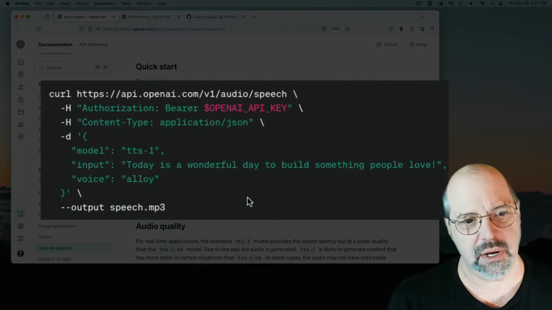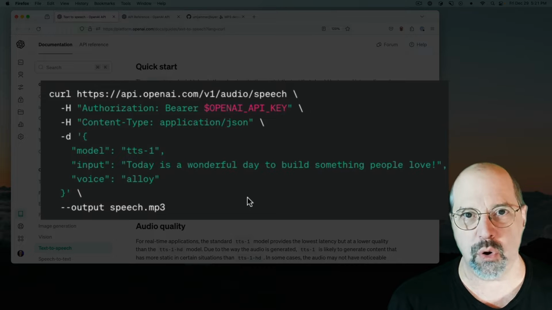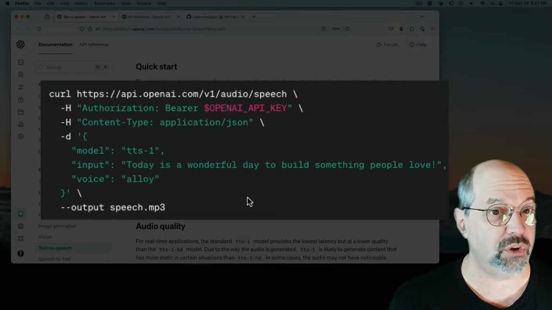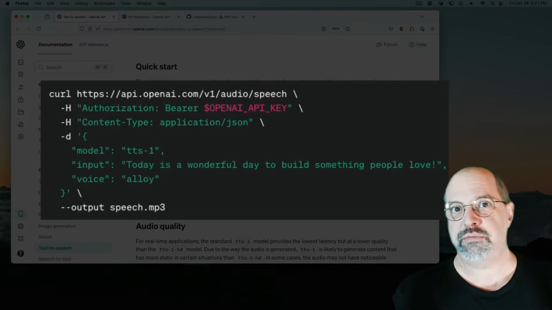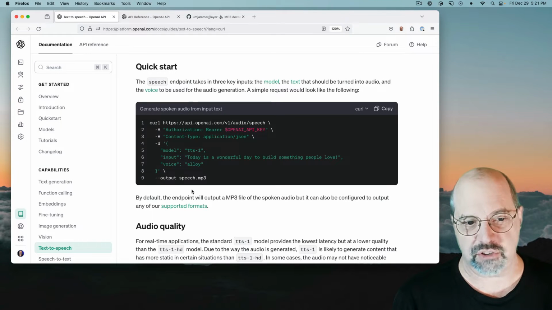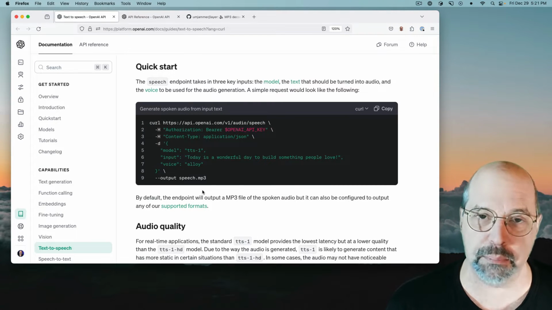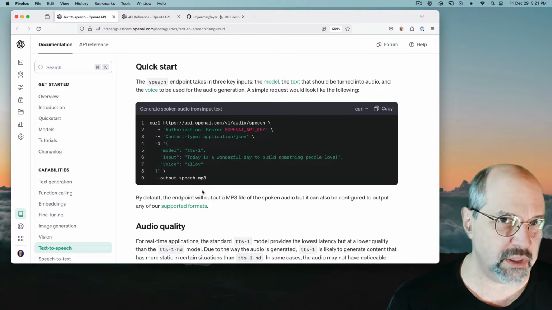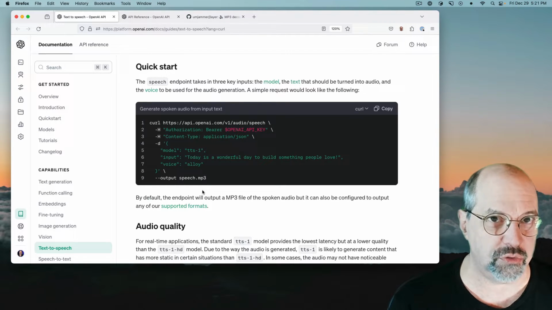What you see here is there's a model, an input, and a voice, and that's it. And what you get back is the MP3 file immediately. See, the output goes to speech.mp3. Now we're going to have to translate this to something we can use, but this is really simple.